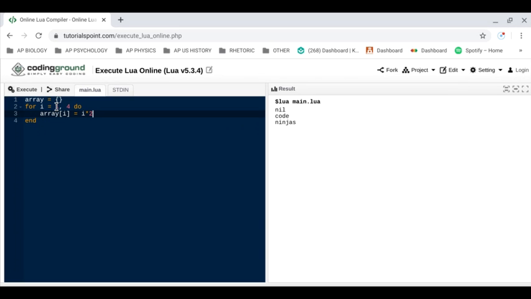For the first one, I equals 1. Well, array at 1 is going to equal 1 times 2. Then I is going to equal 2. Array at 2, so the second object in the array, is going to equal 2 times 2. And then the third object in the array is 3 times 2. And then the fourth one is 4 times 2. So this just sets the objects in our array. It doesn't print anything out.